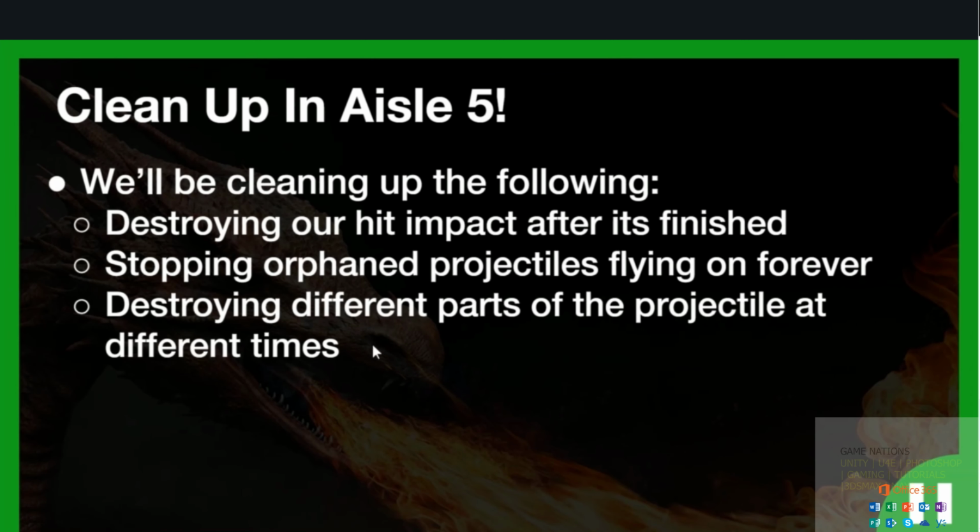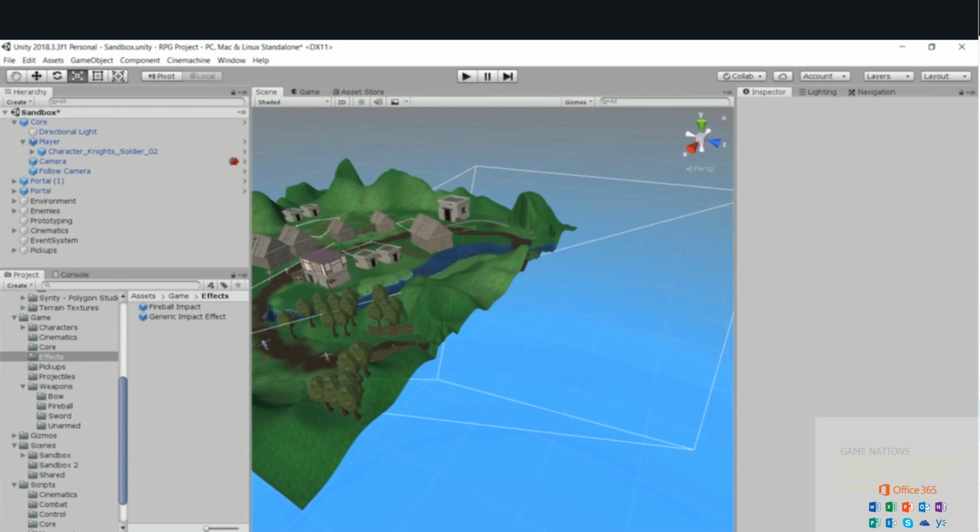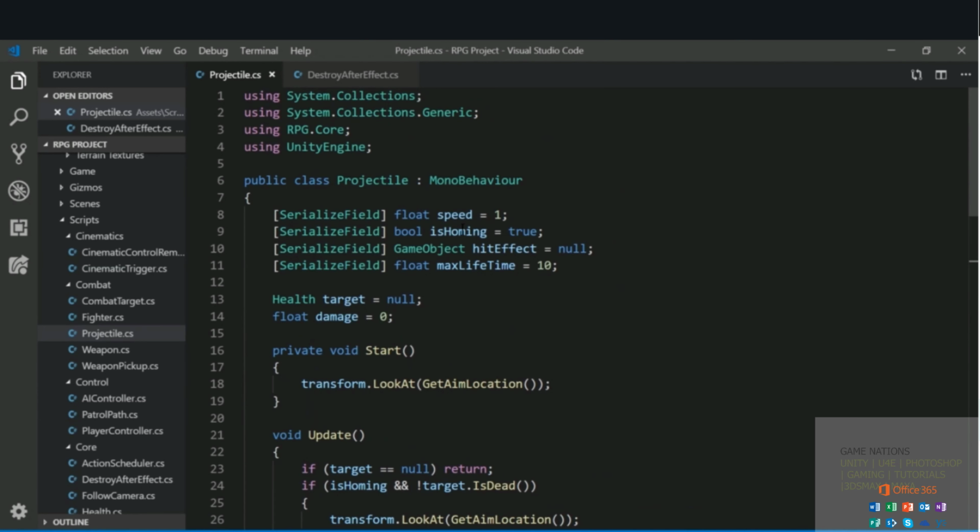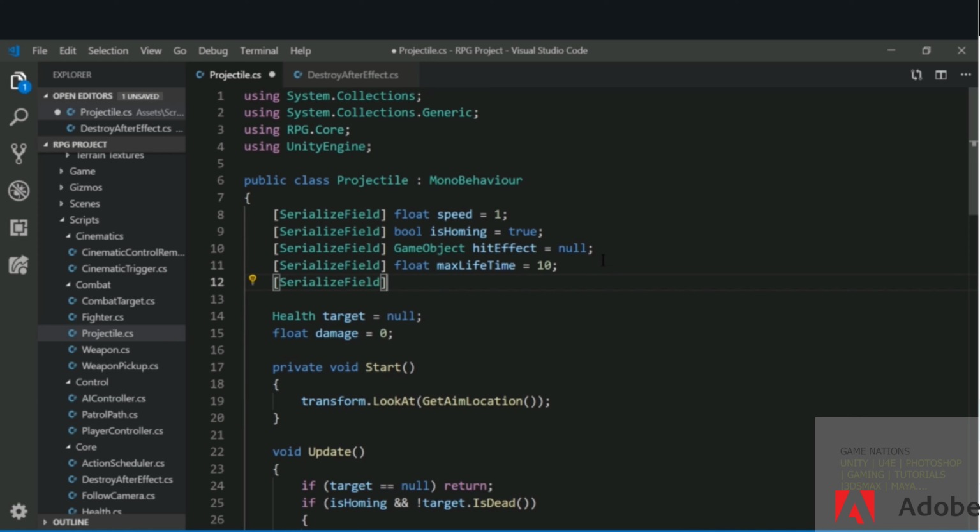Destroying the different parts of the projectile at different times. Okay, cool. So once again, let's get over into projectile. We need to give ourselves the opportunity to say which things we want to destroy on immediate impact. So I'm going to, again, serialize field, create a new variable up here, and this will be a game object type once again, but it will be an array, so that we can take in more than one. We might want to have 5 things that get destroyed and others that do not. So we'll call this destroy on hit.